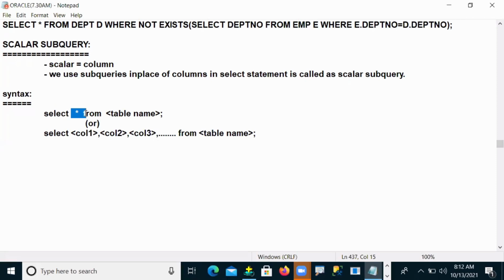That is what I'm telling you. Every time we can't give a star. Suppose I want to display only two columns. When I want to display two columns, are you using star? No, you write your column names. Star is used when I want the entire table. But star is not mandatory to use every time, right? Yes, that is the point.